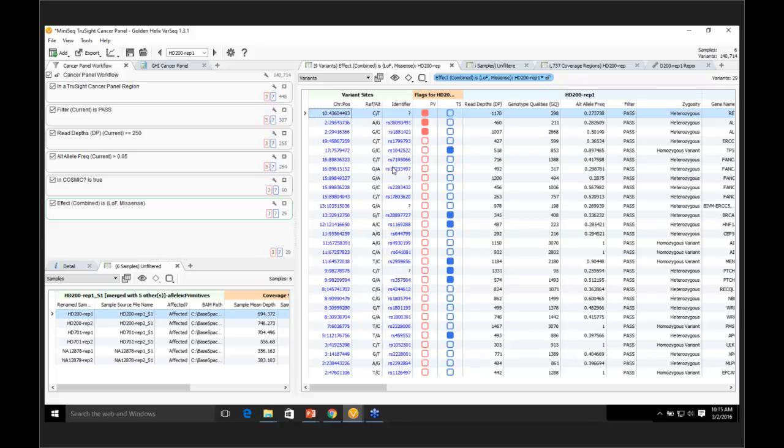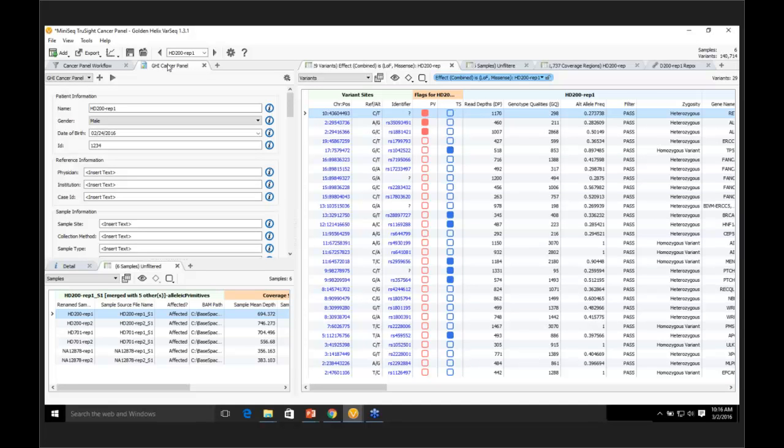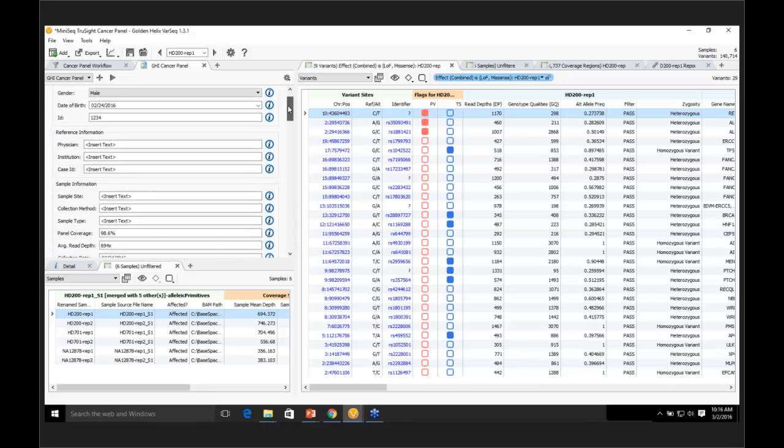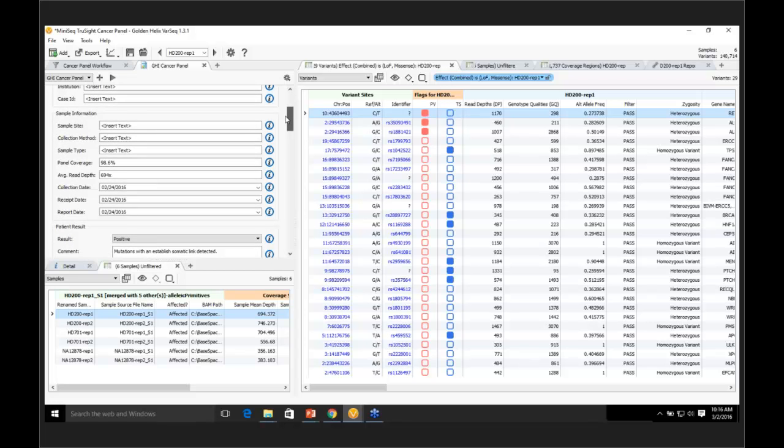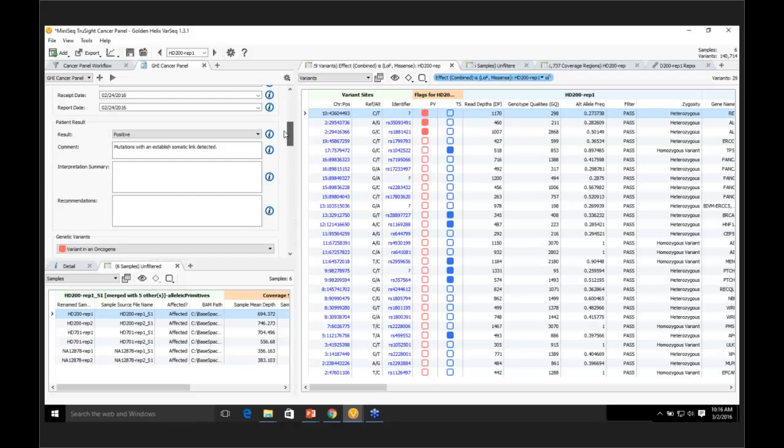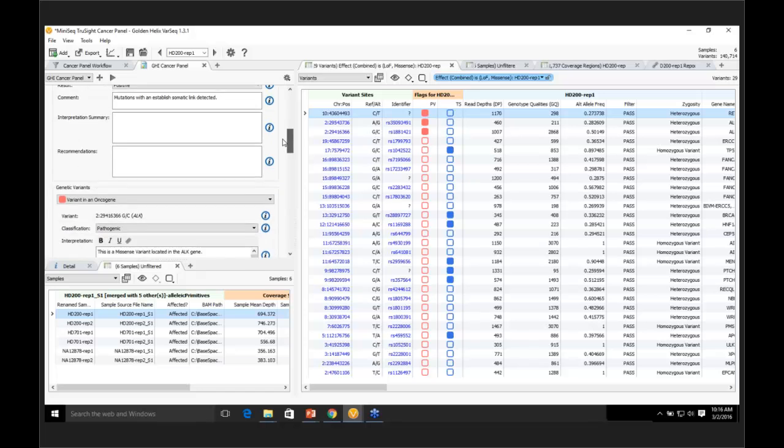And once we've selected our variants as primary findings or secondary findings, we can then generate a report. To do this, we're going to look at this view here called the report view, or I guess the report editing view. And here we can modify any of these fields. We can enter patient information such as the name of the patient. We can enter information about the physician and the institution. And we can also enter information about the specific variants.